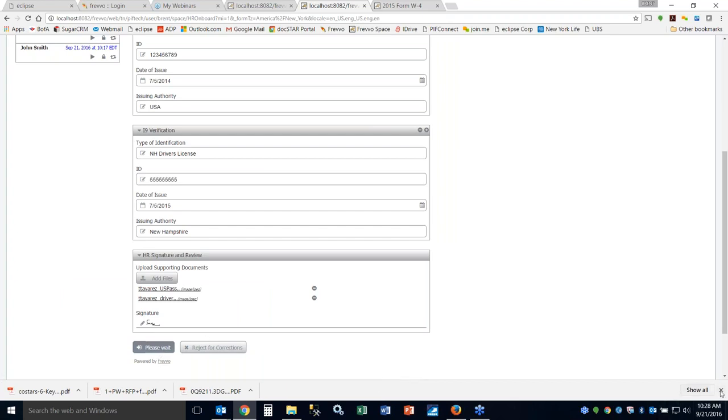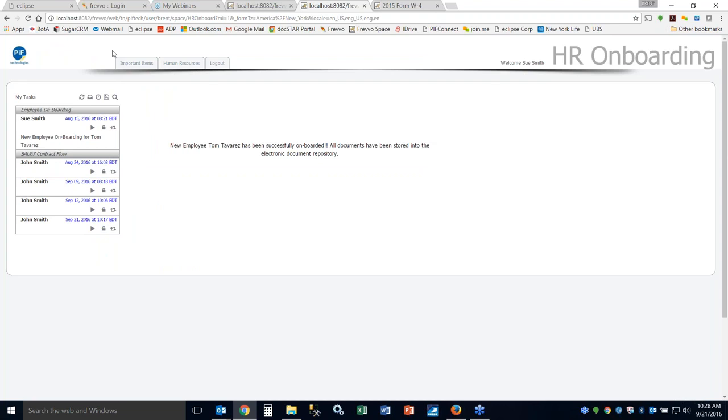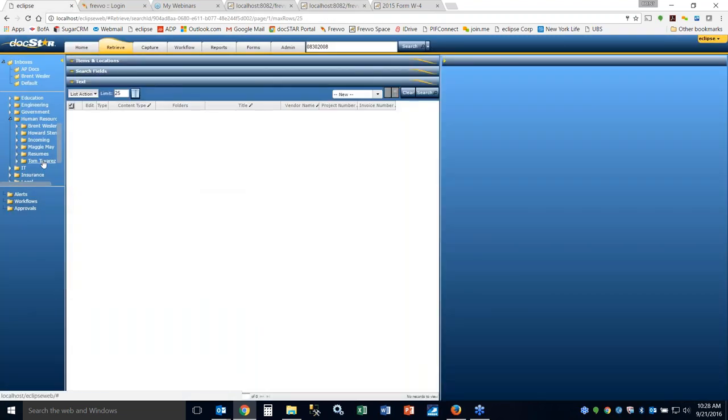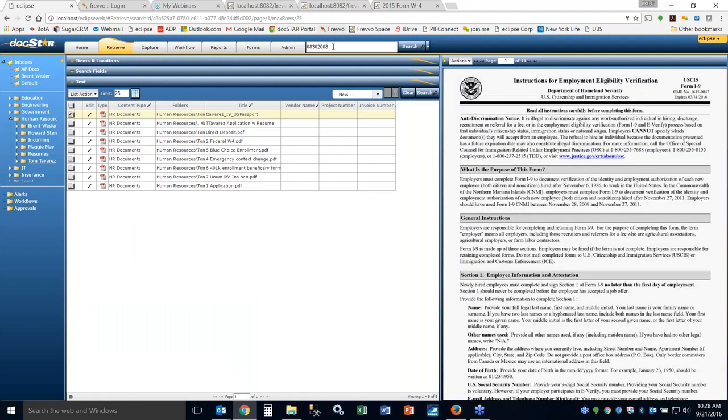And we're going to be able to go in and not only search, but also simply go to his folder within Eclipse. So we're just waiting for that to initialize. Okay, it's done. So we're going to go in, and again, we can click on Tom Tavares and see all the particular documents, or simply type in the word Tavares.